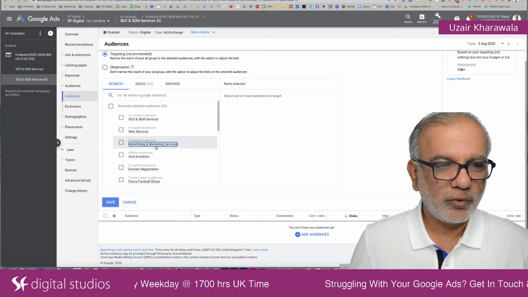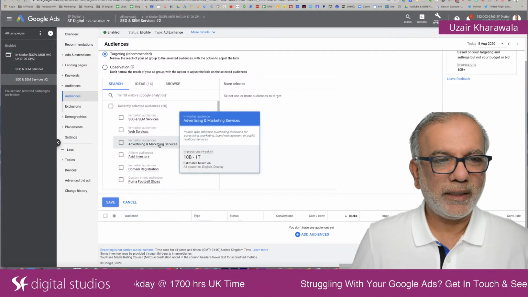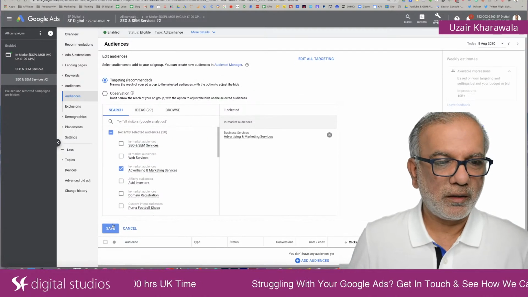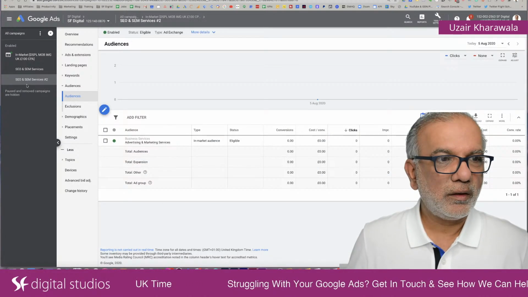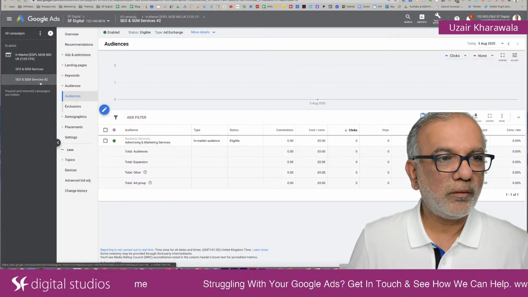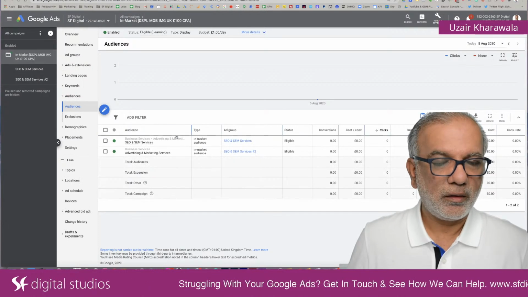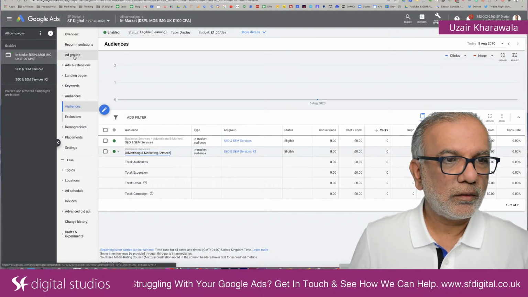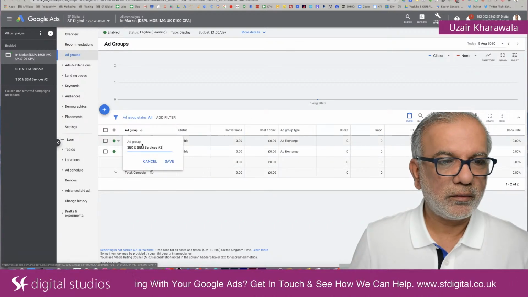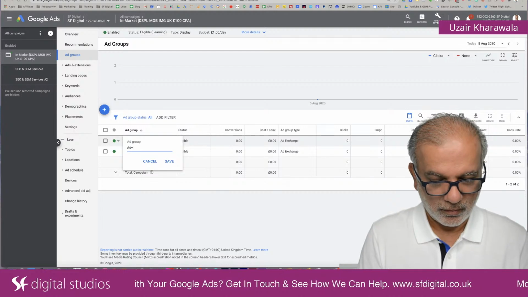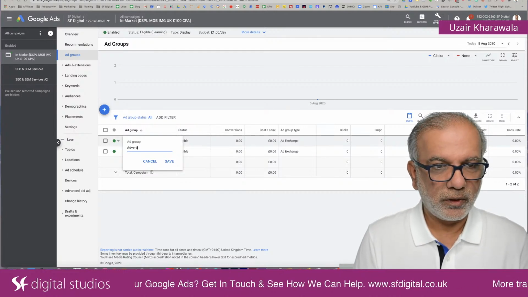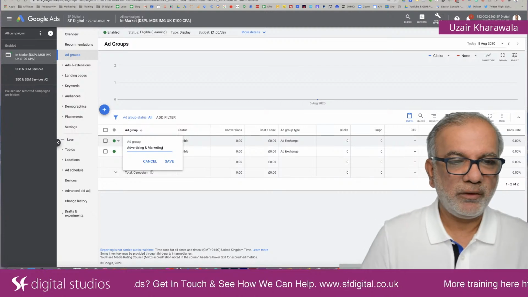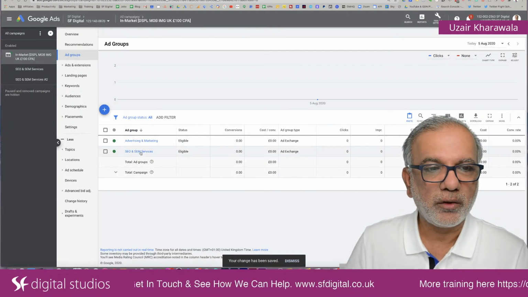a lightning fast workflow. Okay, so let's go with advertising and marketing services. Right, so I'm going to select that and save it. And I'm going to go at the ad group level. I'll call this advertising and marketing. And then you can keep on making as many ad groups as you want.